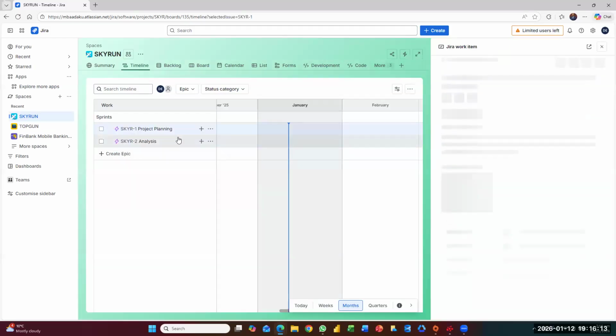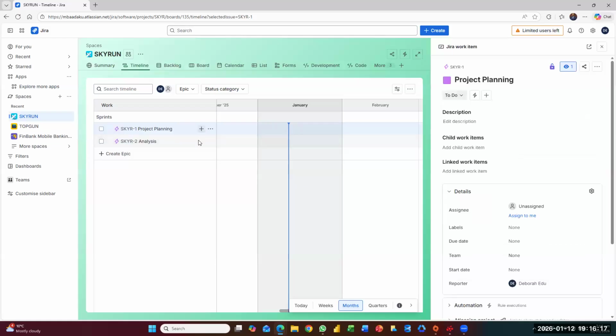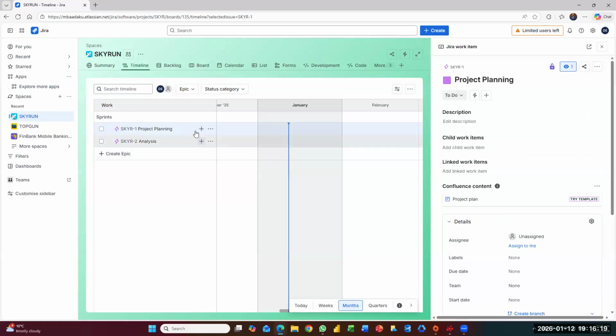If I click on project planning, what are the things that I want to do on that project planning? The first thing I probably want to do is review the business case, right? That's going to be a task. Who am I assigning that task to? Review the business case, or let's say create a PID, that's a project initiation document, or create a business case.